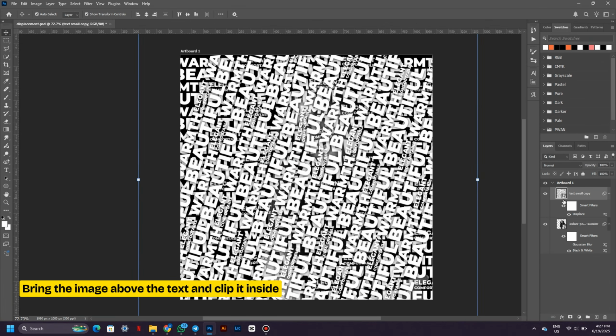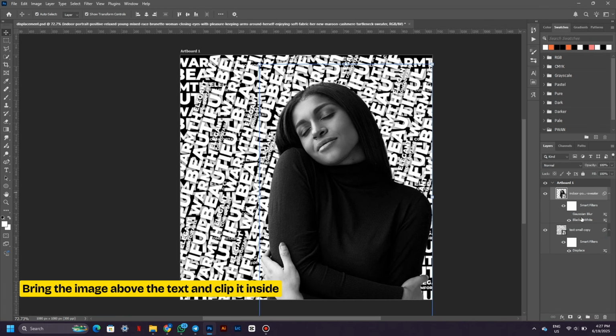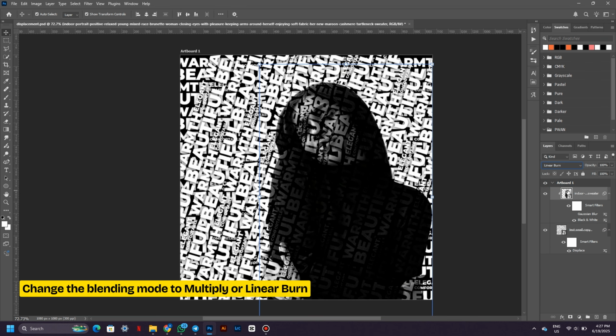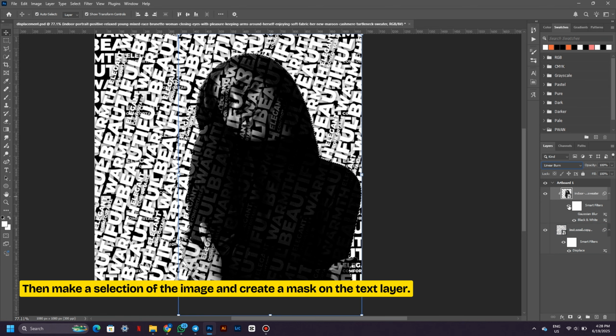Bring the image above the text and clip it inside. Change the blending mode to Multiply or Linear Burn. Then make a selection of the image and create a mask on the text layer.